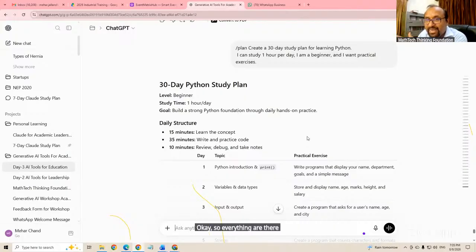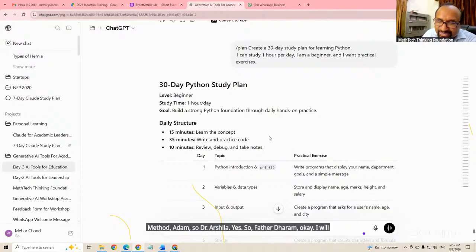Math diagrams, Dr. Arshila, yes. So for the diagram, I will try to provide you this part also.